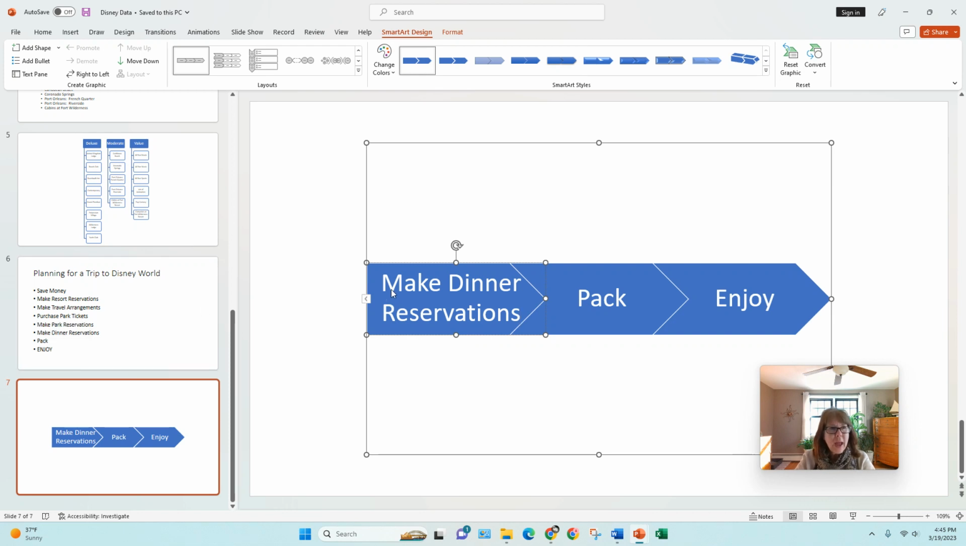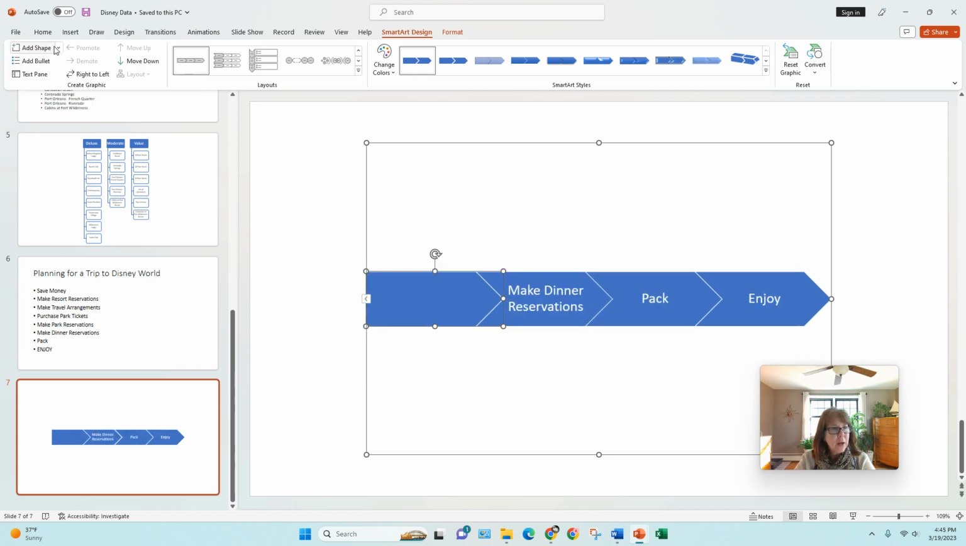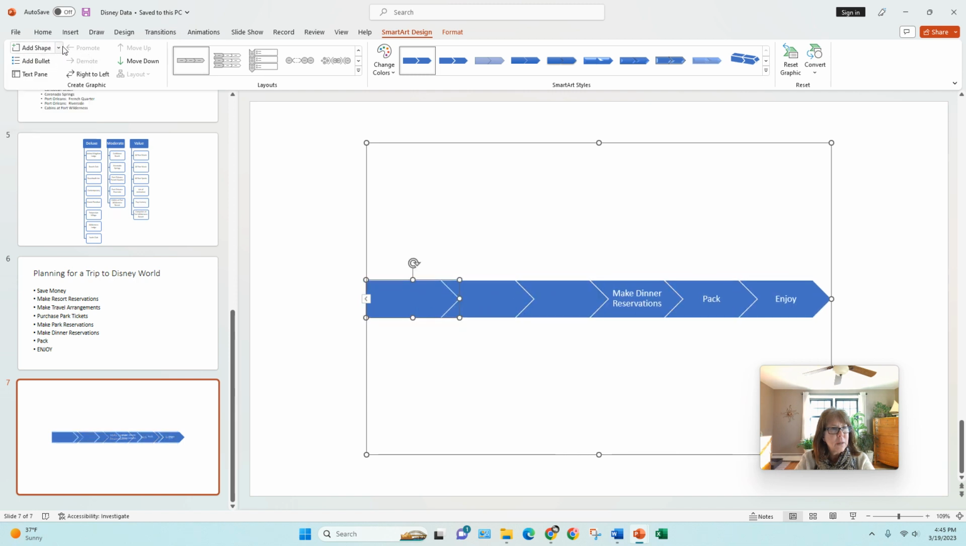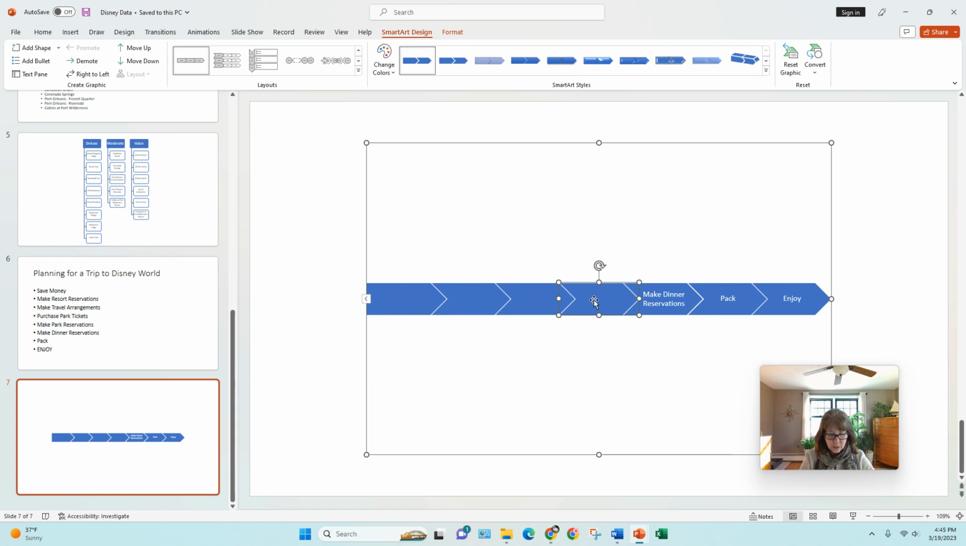So I can do that by adding a shape. From my SmartArt Design tab, I've got the Add a Shape button. And if I click the drop arrow, I've got different options. So I'll do Add a Shape Before. And I'm going to do that a couple of times because I need a few more shapes. And then I'm just going to click in the appropriate spot and continue adding my information.